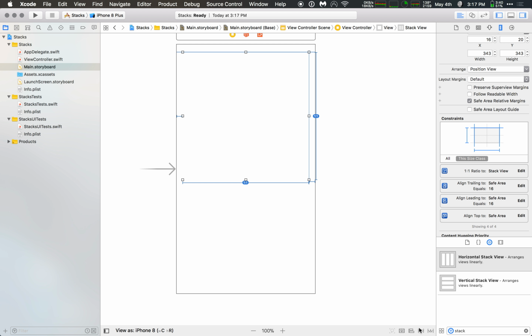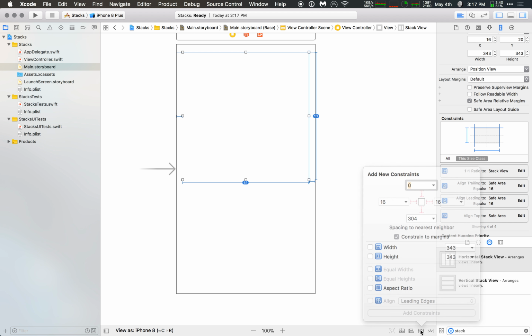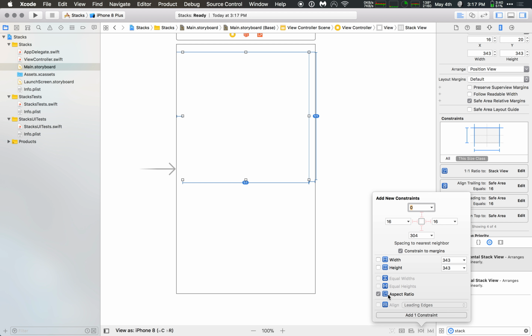Okay, so we go to the TIE fighter, right? We click on aspect ratio.